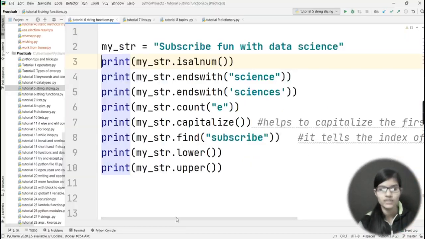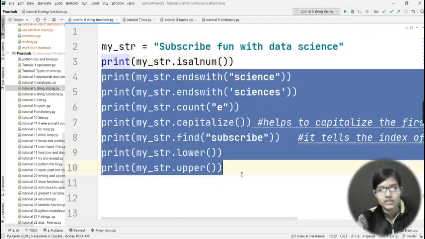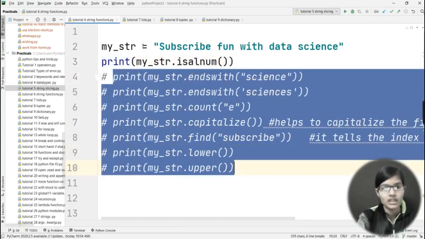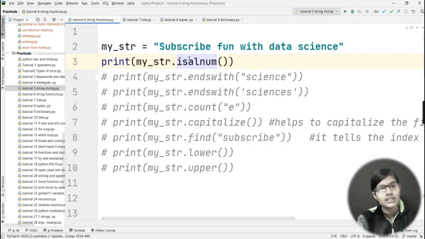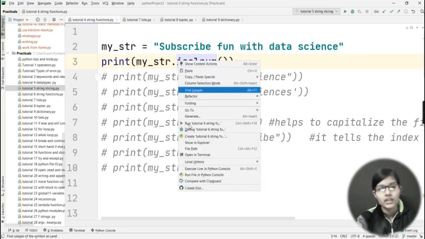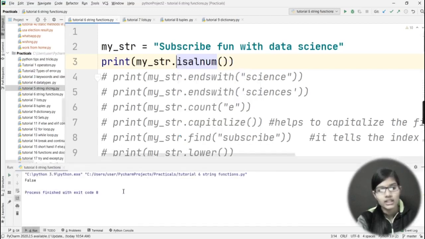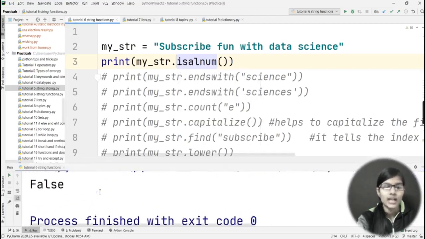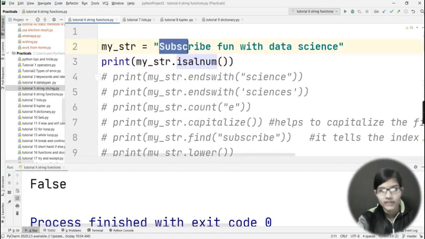Now let me go to this PyCharm IDE and run this. Let me comment out all these functions first. This function gives us the output in Boolean format, that is true or false. Now let me run this, and the output is false, because "subscribe fun with data science" is not an alphanumeric string, as it contains gaps.